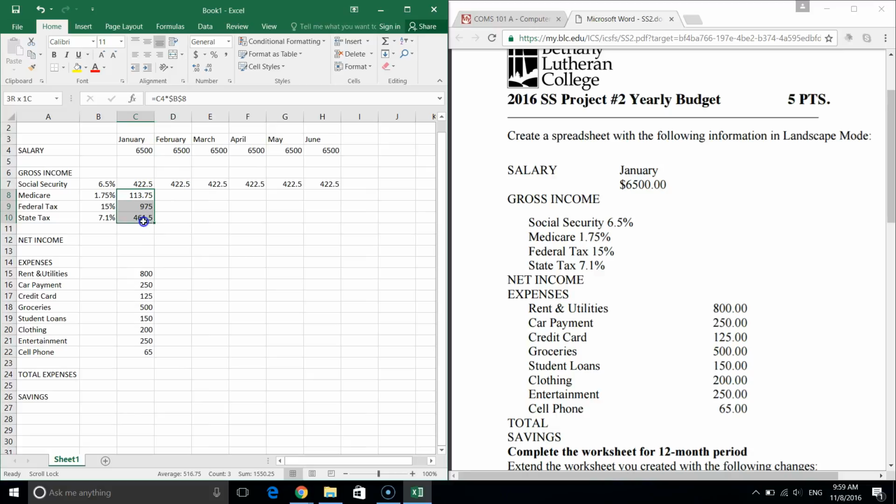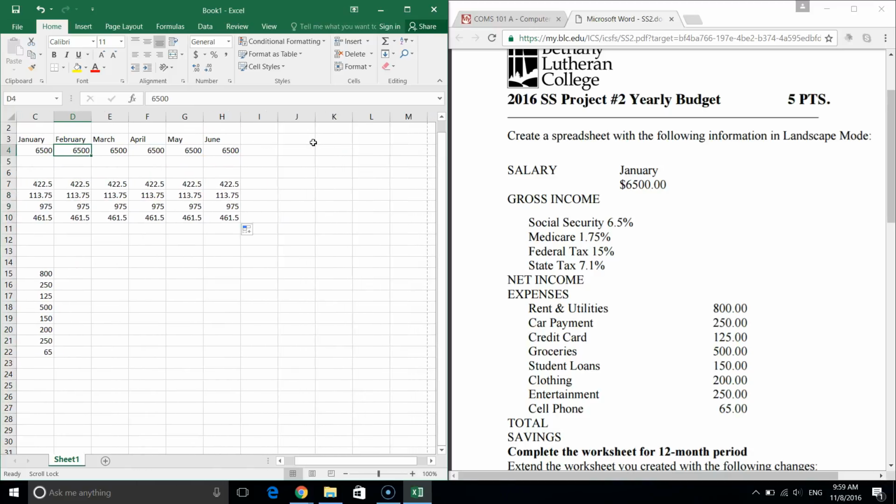And I'm going to click all of these and drag them over, and we should see that the tax amounts are the same every month. These are what are being deducted from my income. Okay, now, why did we stop at June? The reason for that is because, remember, I get a raise in July, which is pretty awesome. I'm going to get a 4% raise.